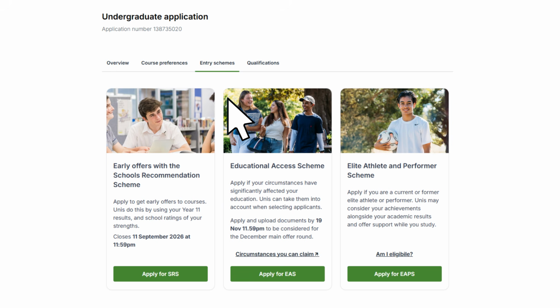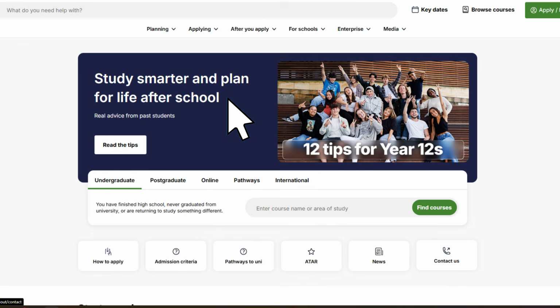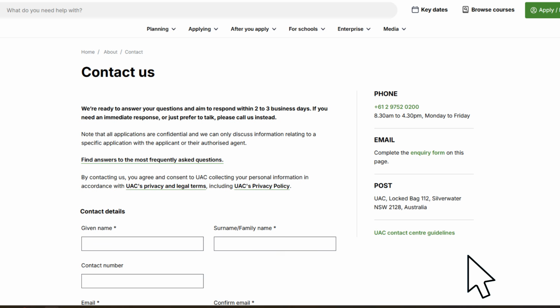You can log back into your application at any time between 5 a.m. and midnight to upload documents, change your course preferences, and track your application. Just remember that most offers to Year 12 students won't be made until late December, after ATARs have been released. If you have any questions about your application, call our customer service team or use our online inquiry form.